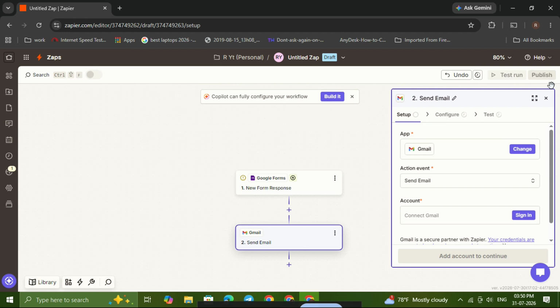And that's it. You've now connected Google Forms to Gmail with Zapier. This setup can save you a ton of time and help you respond faster, stay organized, and keep your workflow running smoothly.